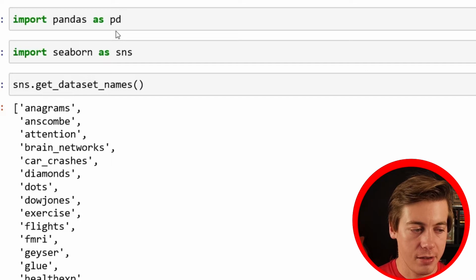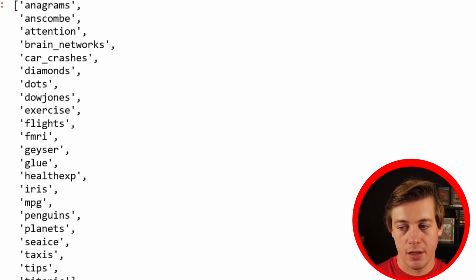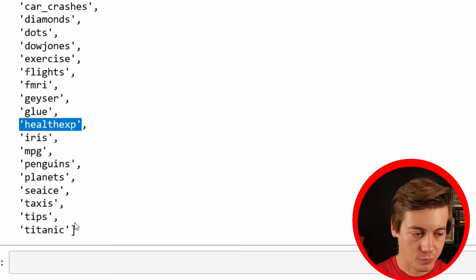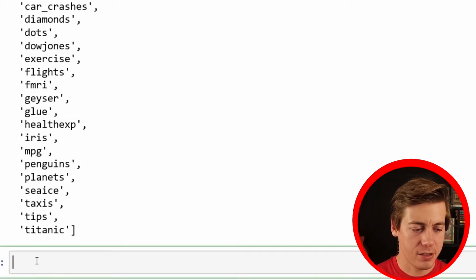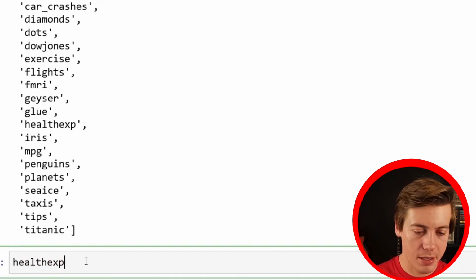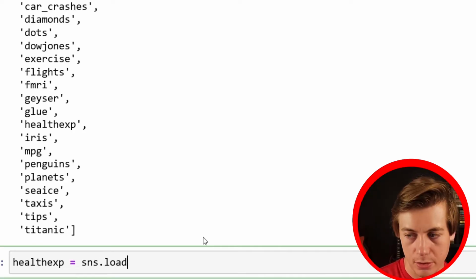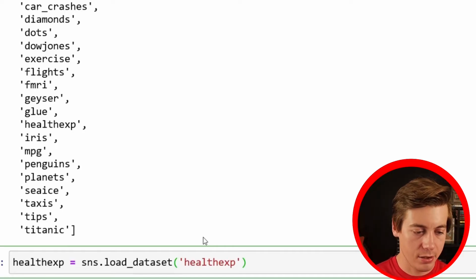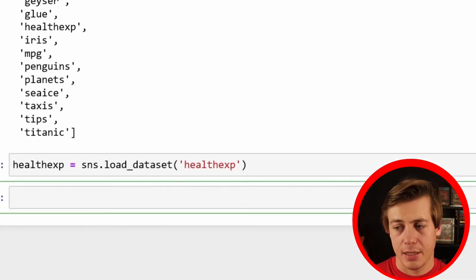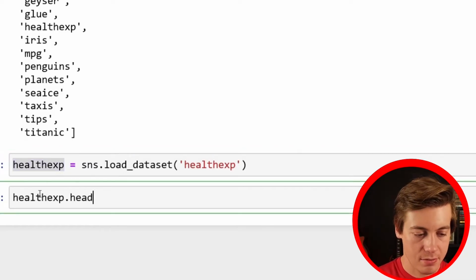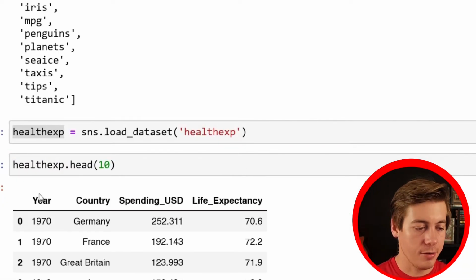I was looking for something that deals with regressions, and I did find one. So we have health over here, and this is based off of life expectancy. So we'll say health_exp equals sns.load_dataset, and then inside over here you can just do health. And then lastly, if we want to take a look specifically at this, we can say head, and we'll put 10 in here.